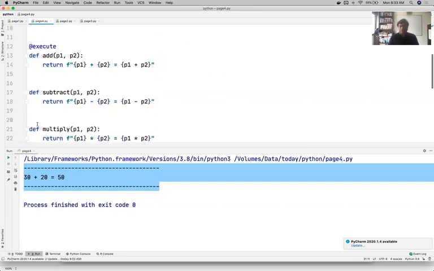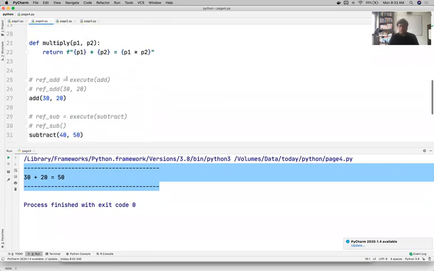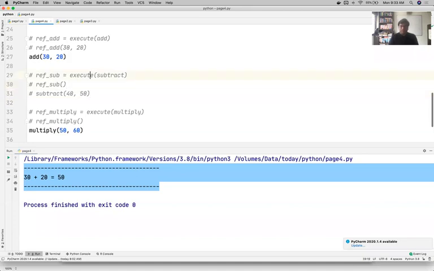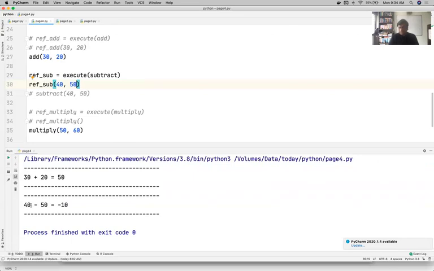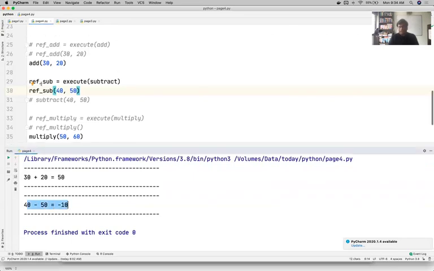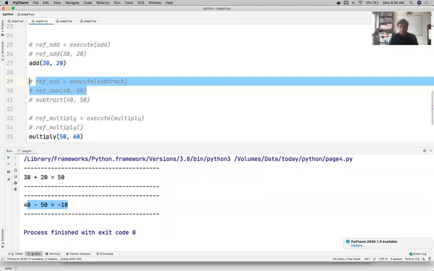I want that execute function to be called for subtract automatically. How do I do this? If I want to do it manually, I could do that. I could say something like this, that subtract function, I can pass 40 and 50, like this. And probably I'll get the answer -10. Yes, I can do it for subtract, but I don't want to use that execute function at all.